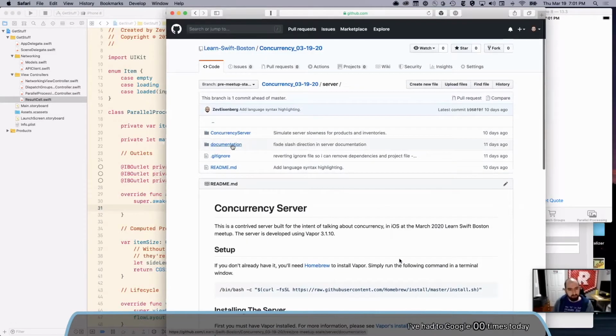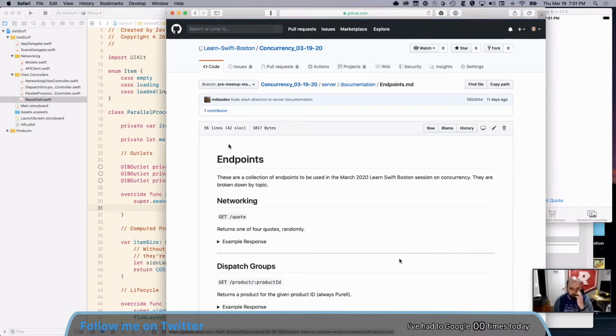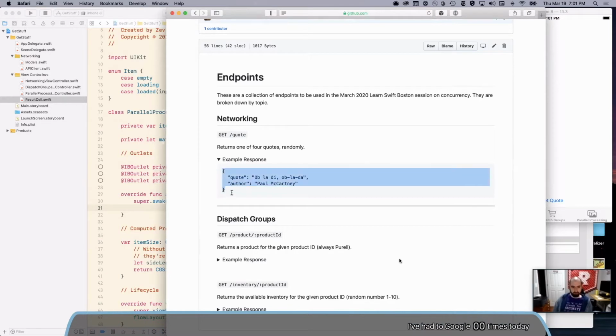And if we go into the documentation folder here and go to endpoints, Matt wrote up some lovely API documentation. So our first example is an API endpoint. So it's an address out on the internet, or in this case on our local server, and it lets us retrieve a quote. And I can open up this example response and see that it's going to give us some JSON that's got a quote and then an author.